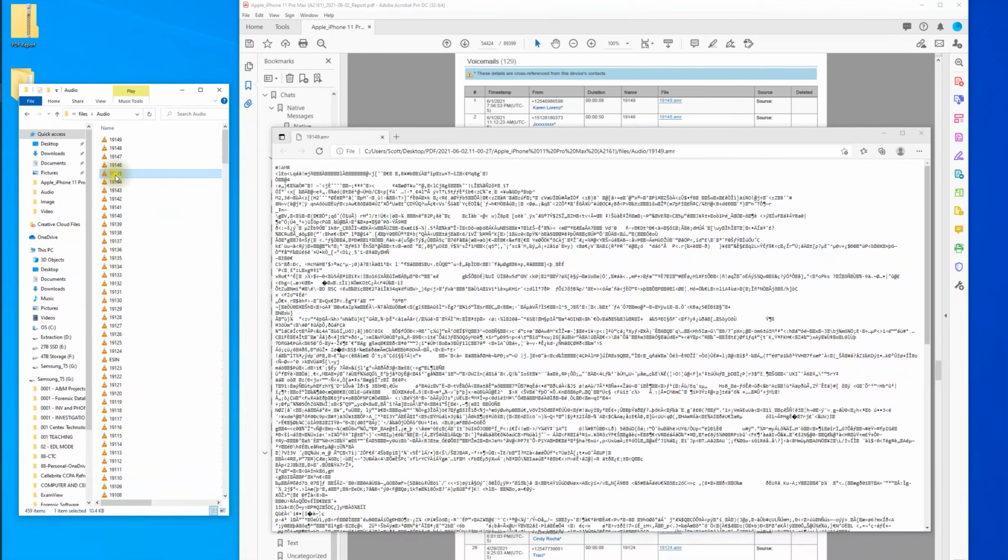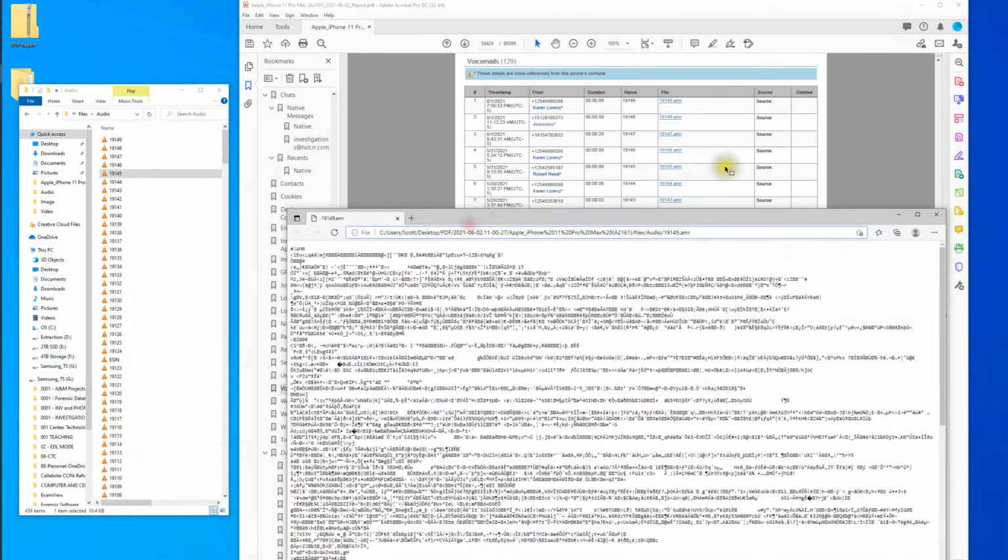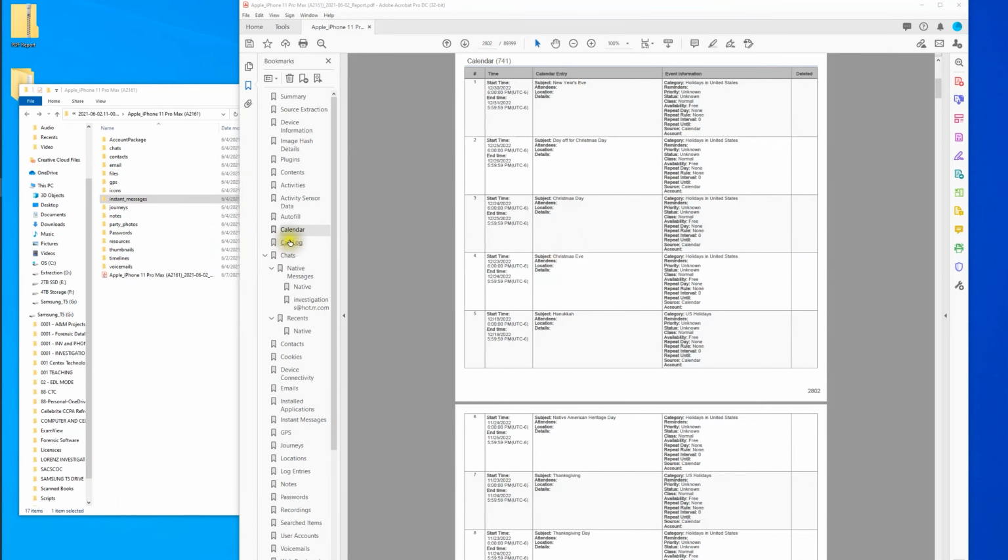So you can continue to listen to these individual messages just by clicking here. And if there's one that you're interested in, say 19145, then you can look right here inside the PDF report and see who that was from. If it's somebody that's programmed into the phone's phone book, you'll see them there. If not, it's just going to show a phone number, but then the date and time the voicemail was received is in there as well.